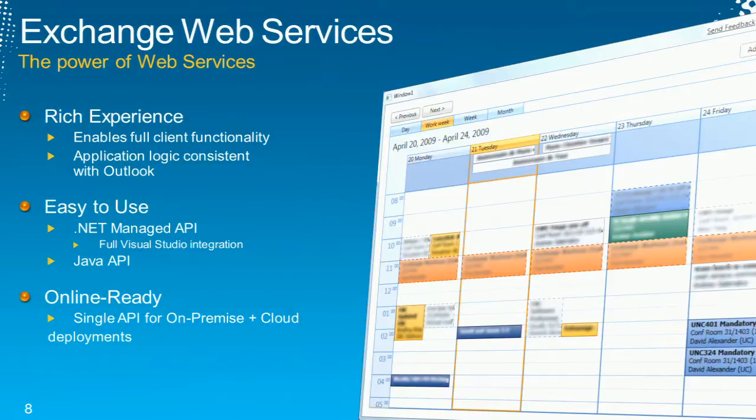One of the other really valuable things that Exchange offers is consistent business logic across Outlook. If you've ever done any kind of MAPI programming, any kind of calendaring programming, you realize how hard it can be to get that logic right and to get it consistent.